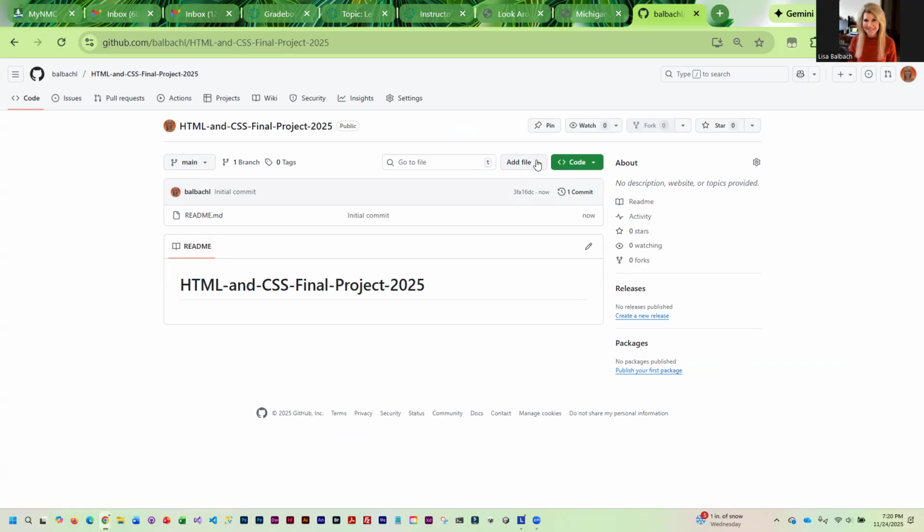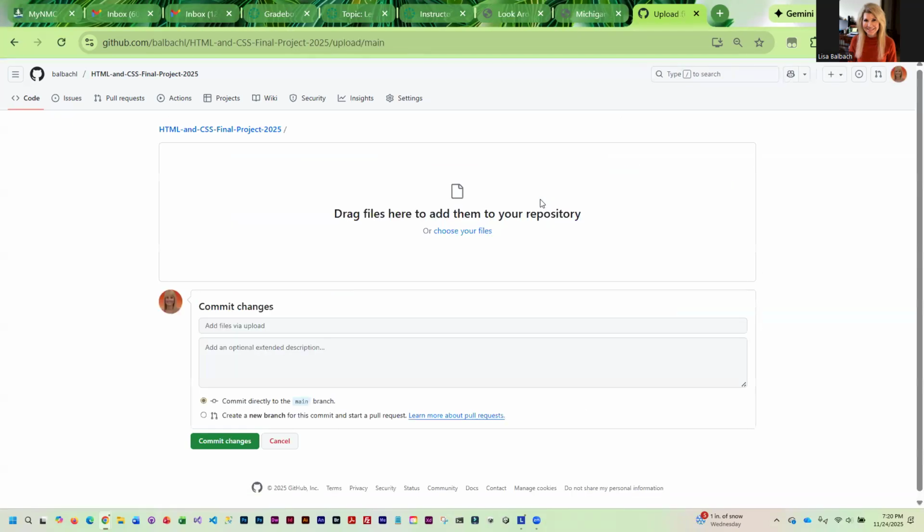And what you're going to do is click on Add File, excuse me, Upload Files. And then you're going to find your term project folder, and you can drag it right here. So let me see. I'm going to pause here while I try to find where mine is located. All right, so I've actually got mine in a couple different folders.